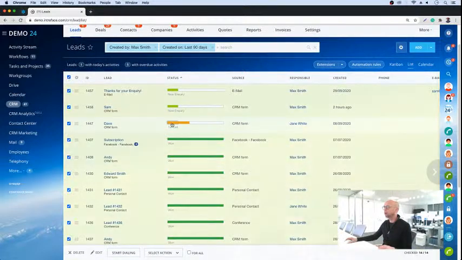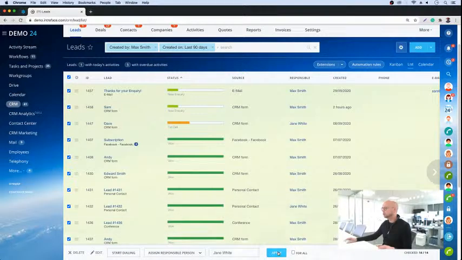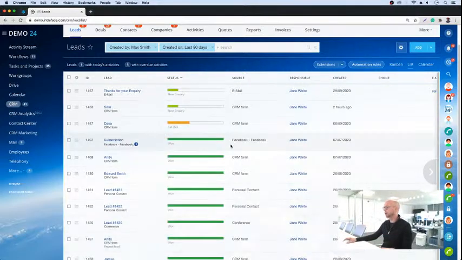If I select them all, I've got an option at the bottom to select an action, and we can change the responsible person. I'm going to change those to this user, and we can apply that. It's quite a few, but it does it quite quickly. So yeah, that's quite straightforward. You can change really any of the fields like that.